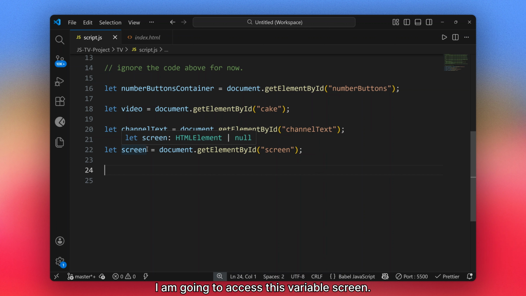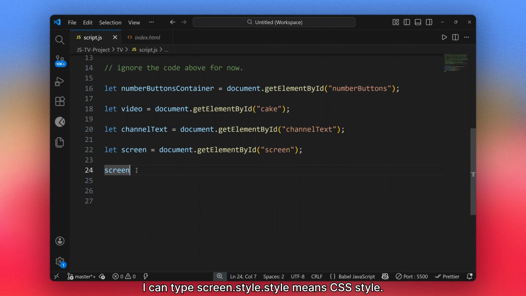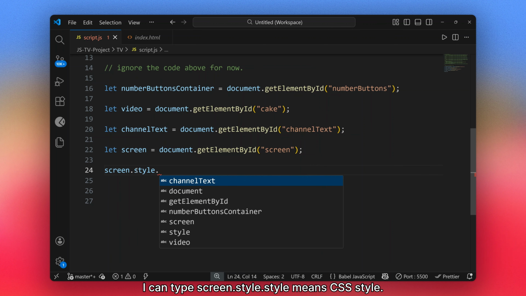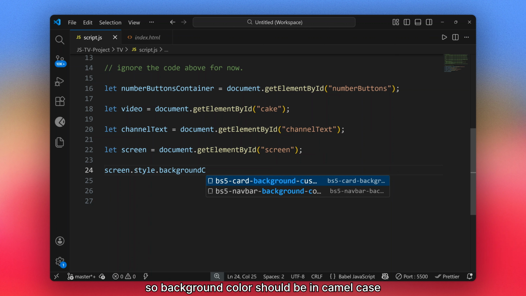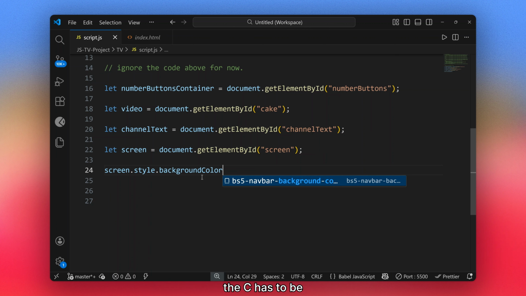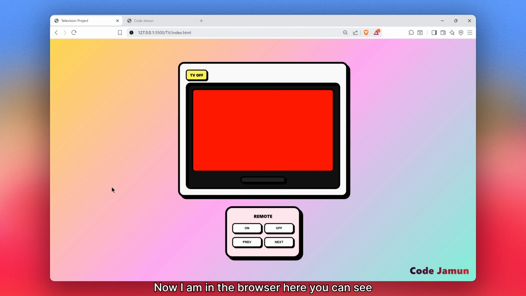I am going to access this variable screen. I can type screen.style. Style means CSS. style.backgroundColor. So backgroundColor should be in camel case. The C has to be capital, equal to red. So now we can go and see the output. Now I am in the browser. Here you can see the div tag is now having the background color of red.